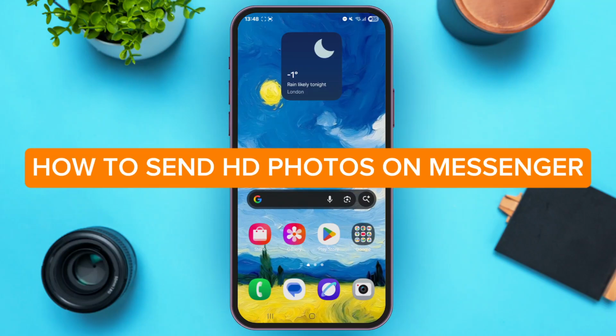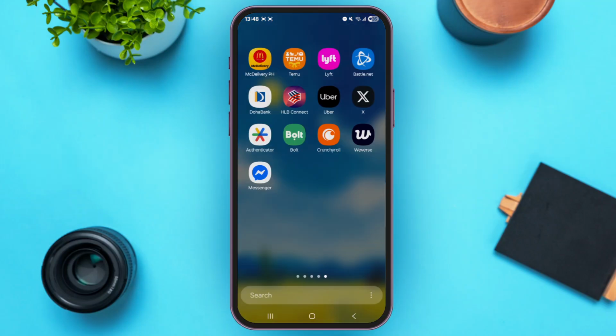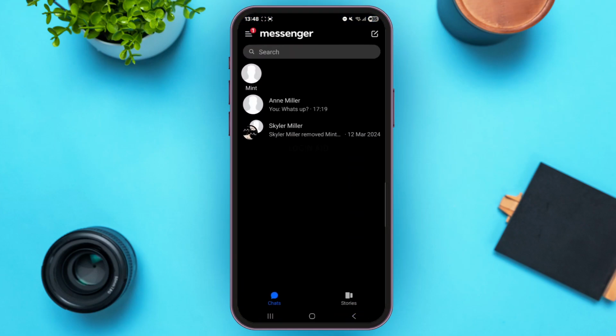In today's video I'm gonna guide you through how to send HD photos on Messenger. So first of all, launch the Messenger app on your mobile device. Once you come here, open any conversation you wish to.